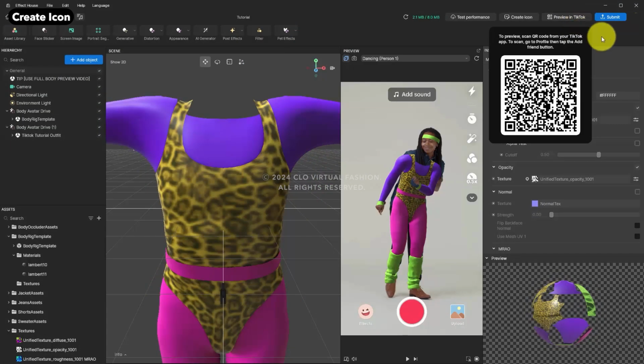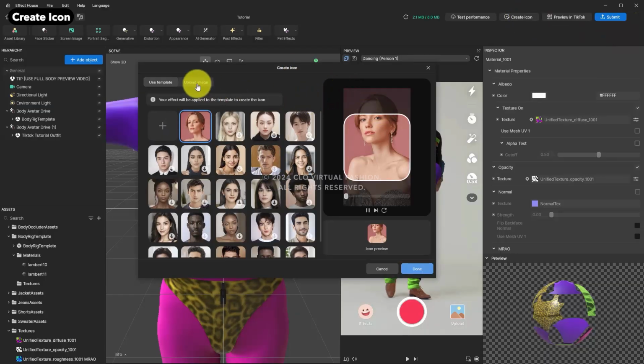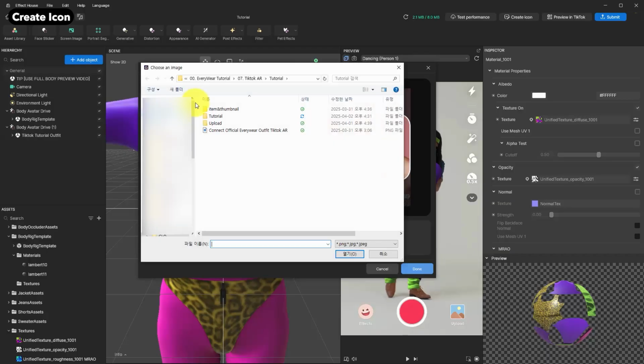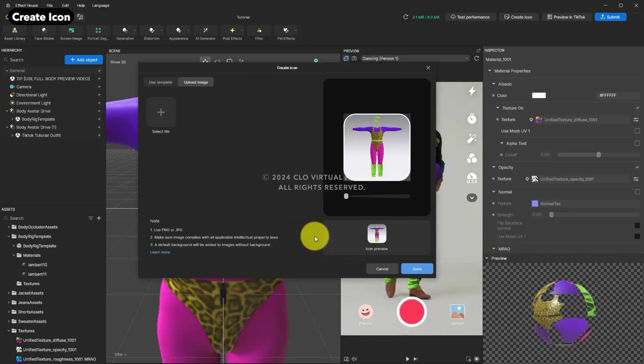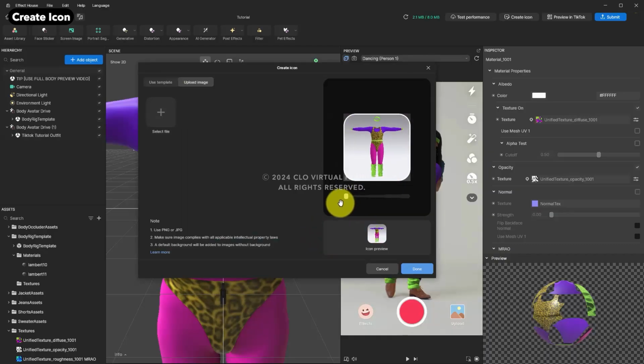Create icon. To upload a thumbnail image, click the Create Icon button at the top right. When the window opens, select Upload Image, select File to upload your own thumbnail image. Use the slider below the image to adjust its size, and once you're satisfied with the settings, click the Done button.